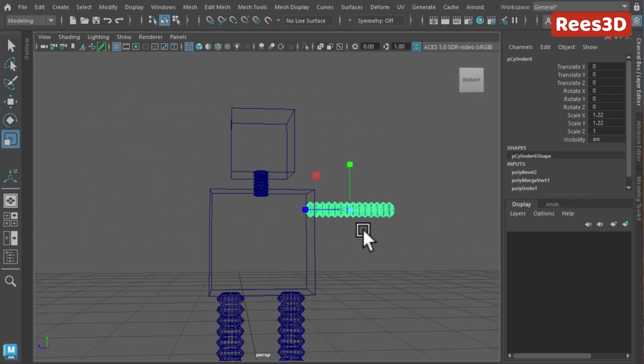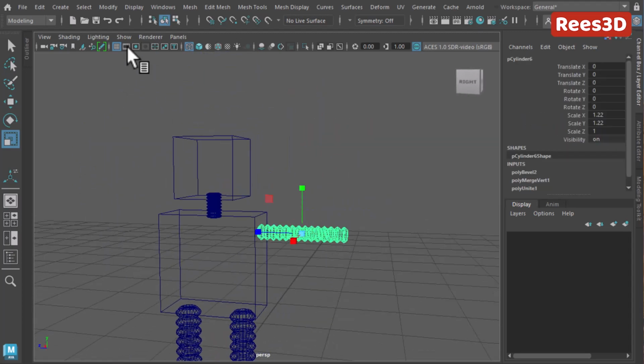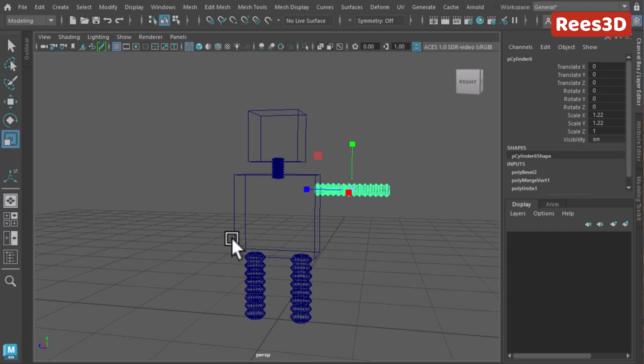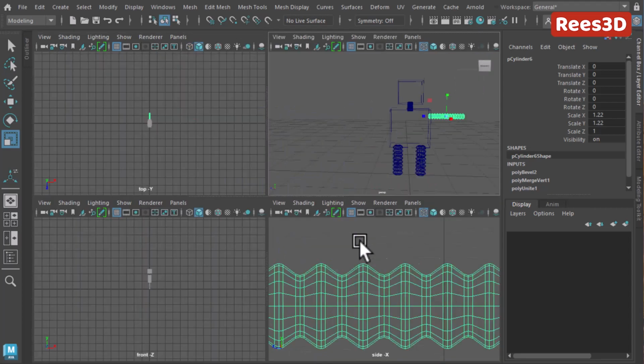All right. Great. Now all I have to do is just make a duplicate of the same to the other side as well.